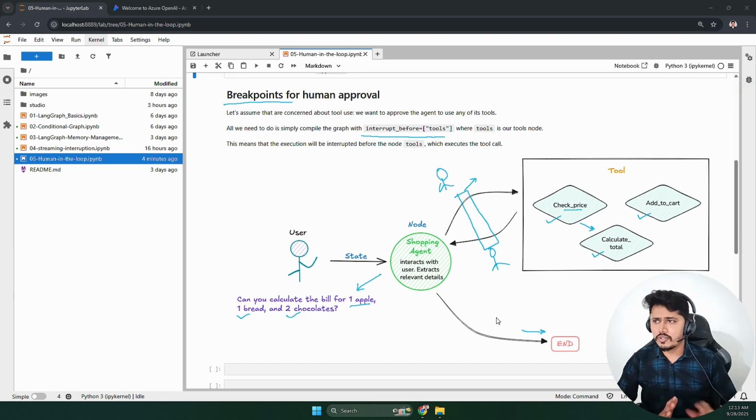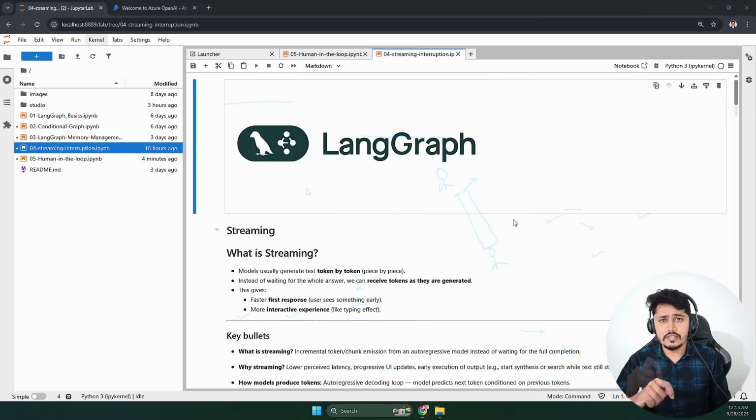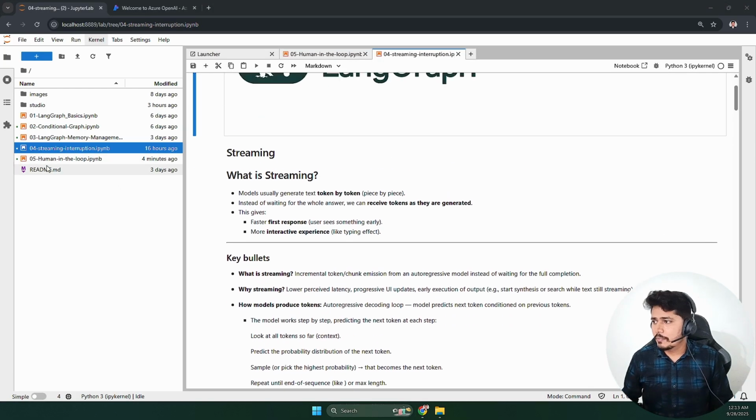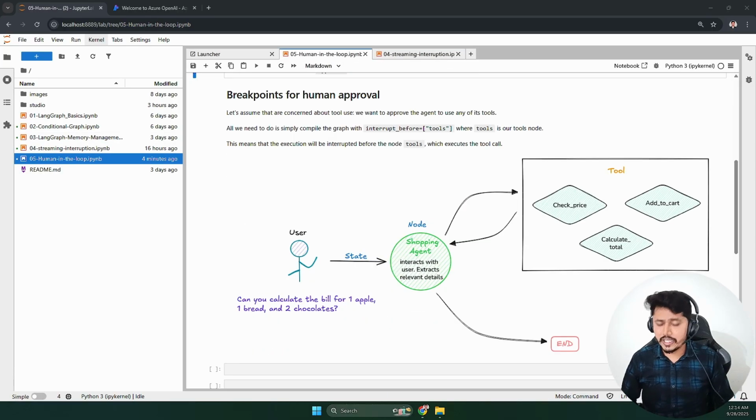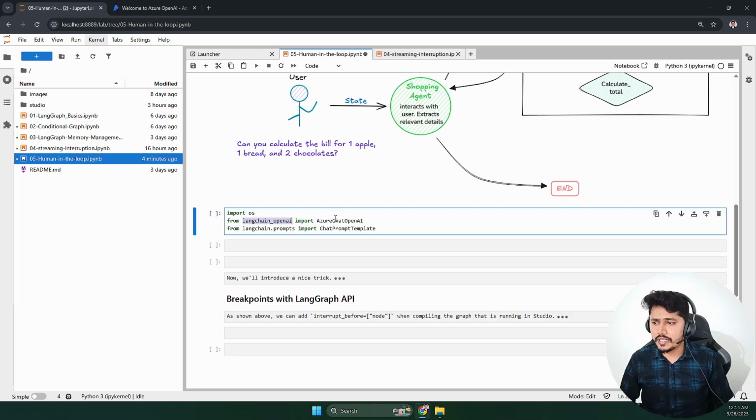Okay, so first of all, we will be importing the large language model. Just like in the previous streaming video, where we imported the large language model from Azure, similarly we'll be importing Azure OpenAI from the Azure Foundry portal. So let me go ahead and show you that. Let's import the necessary dependencies first. We'll be using LangChain OpenAI, and from there we'll be importing Azure OpenAI because we are going to consume the model from Azure, and then we'll be importing a chat prompt template from LangChain.